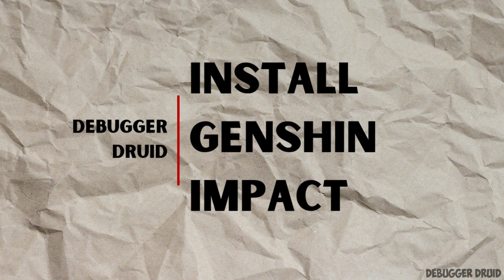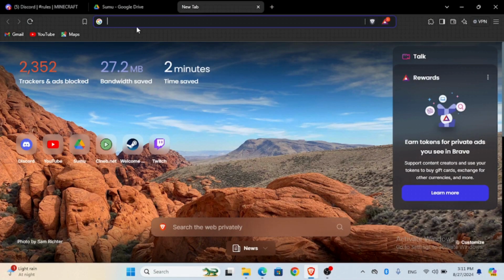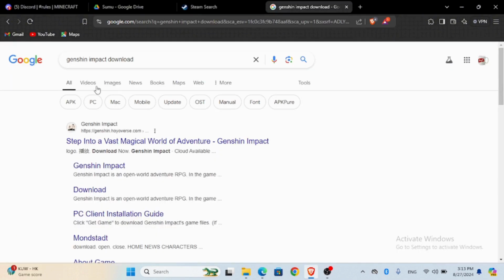How to download and install Genshin Impact on PC. To install Genshin Impact on PC, follow these steps. Firstly, open any web browser. After opening your web browser, go to the search bar and type in Genshin Impact Download.